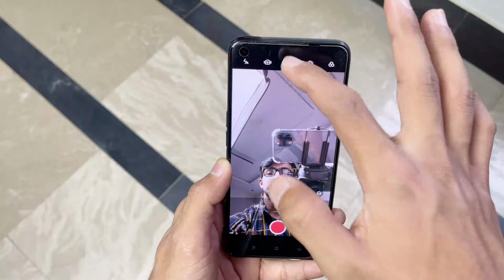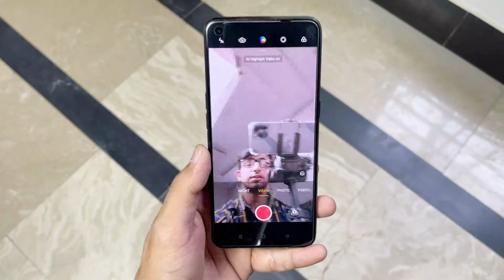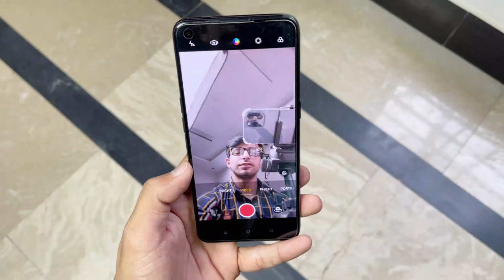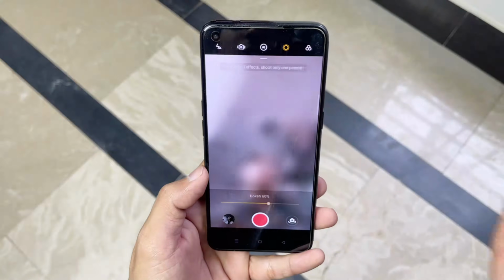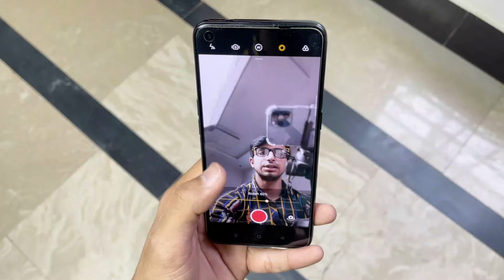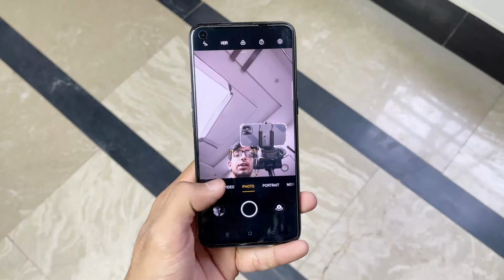On the front we also have an AI highlight video feature on this phone, which again works like a night mode in video, as well as a live HDR feature, and a bokeh video mode on this phone, in which you get a background blur in video.